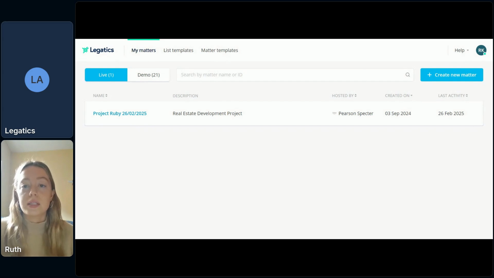This link, whether it's this one here or if it's a different private instance link, will bring you to a page where you can create your account. It asks you for some basic information, and then you are able to create your account using your firm email address. Once you have your account and you're signed in, you'll be brought to this Legatics homepage where you can see a list of all of the matters that either you have created or that you have been invited to.